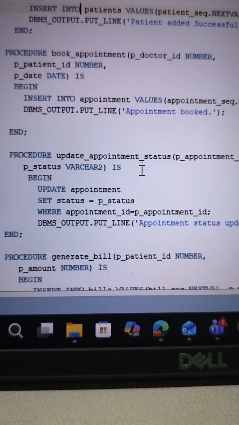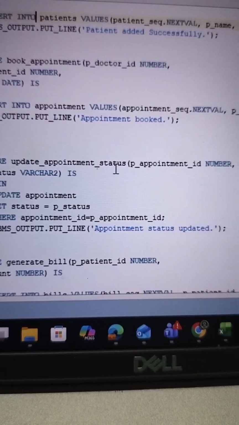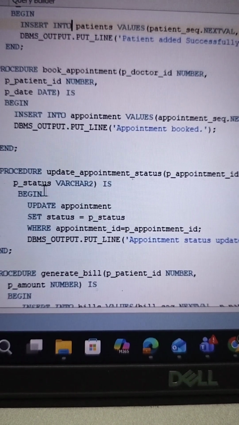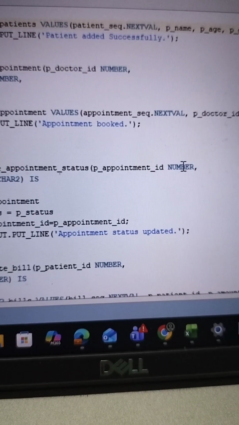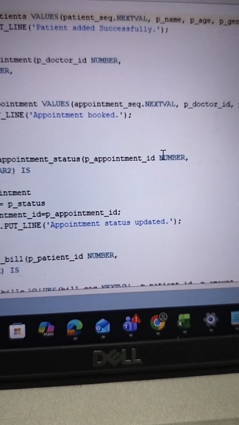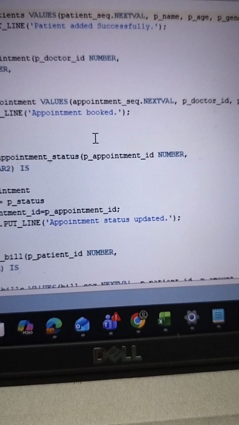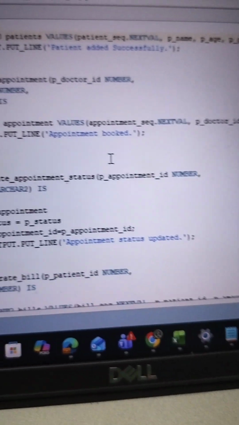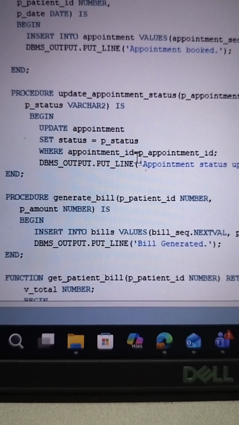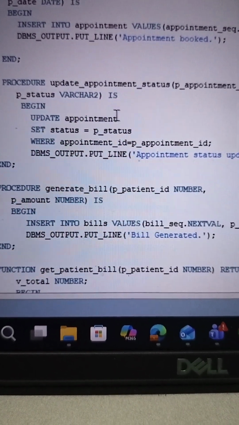Okay, next is the procedure update appointment status: what is the appointment ID and what is the new status. Inside it we don't have a next value because we are just updating the appointment status, not increasing any value. The appointment count increases 1 time, 2 time, 3 time, but the appointment status is only being updated, not for 1, 2, 3. So the updating appointment we have already taken.